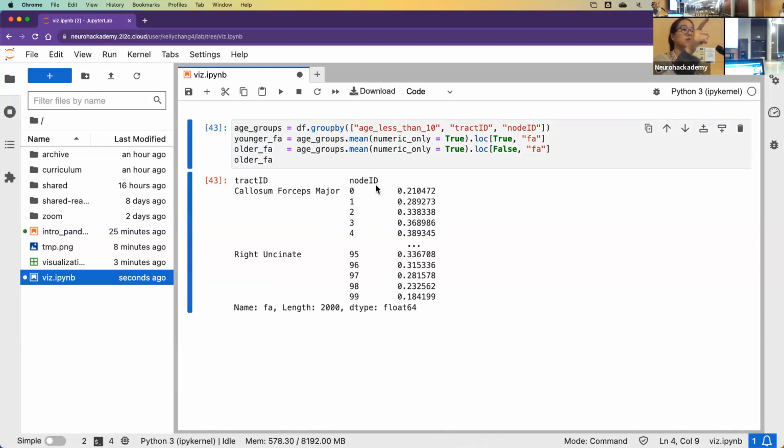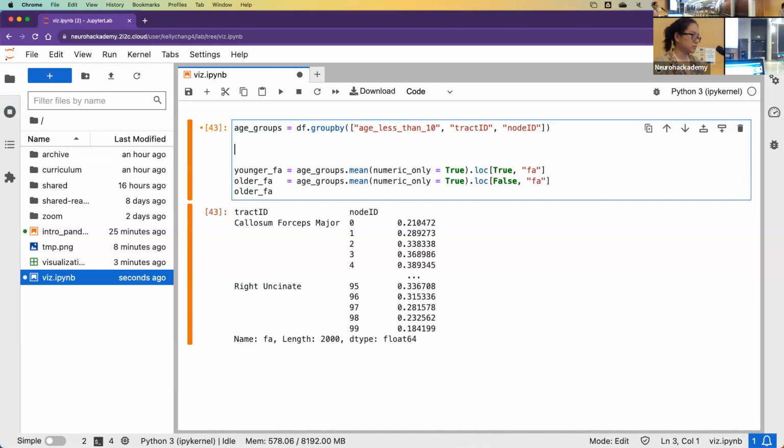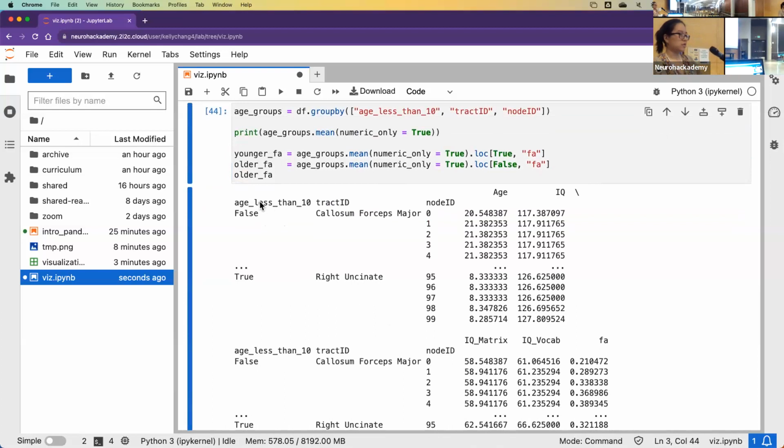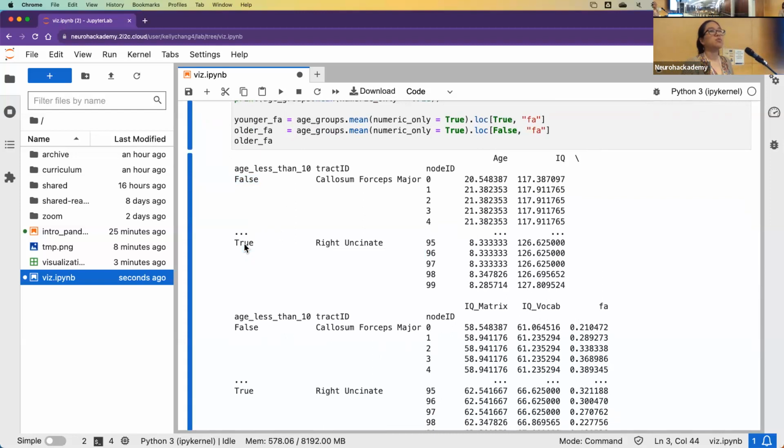Yes, that's true or false? One second, let me print it out for you again. Age groups, that mean numeric. Right here, there's this indexing column. There's a false for when the age was reported to be greater than 10, and true when the subject reported that their age was less than 10.